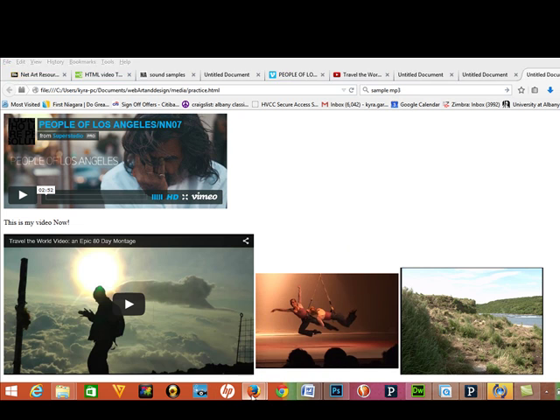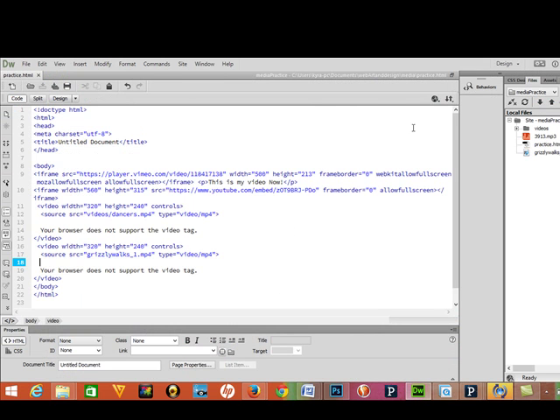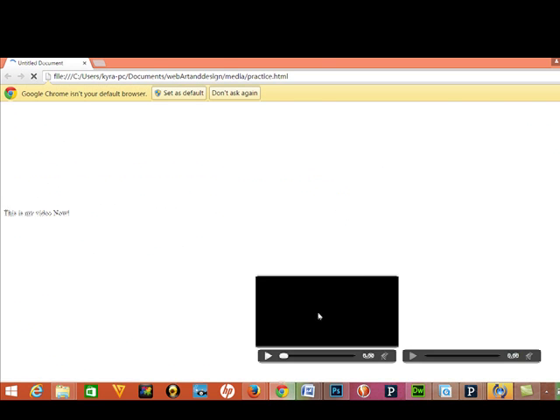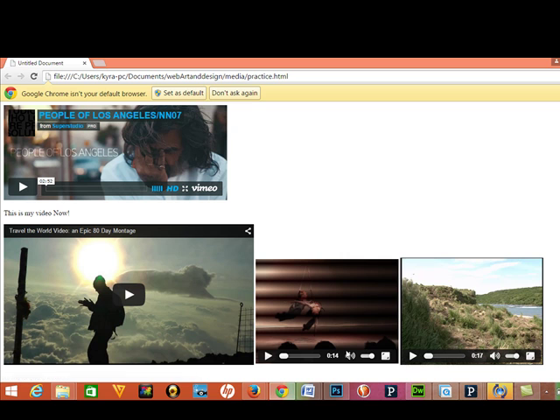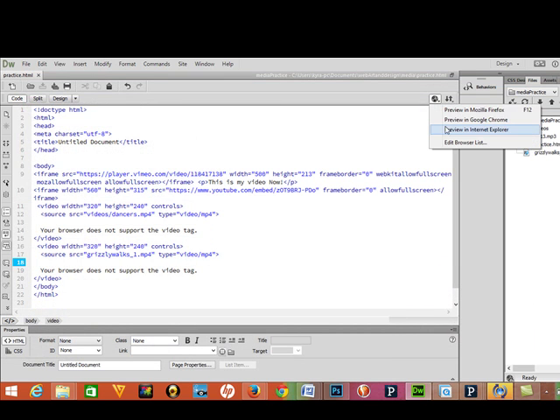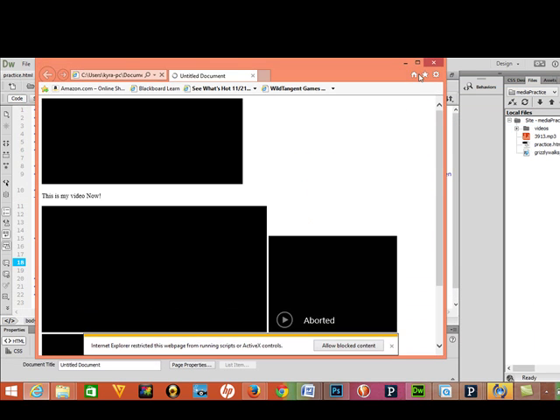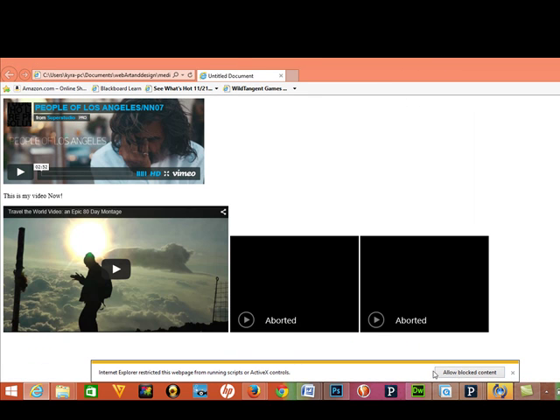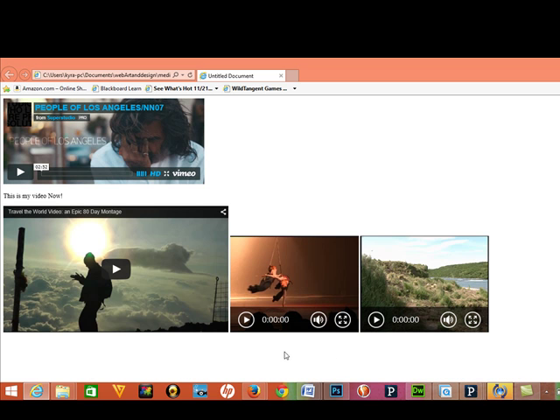Let's just also view these in different browsers because they will have a different appearance. So let's look at it in Chrome. So you can see that the controls look different for these two here. The Vimeo and YouTube look the same, but the controls look a little bit different in Chrome. And now let's just try this in Internet Explorer, and Internet Explorer is asking me to run these scripts, so I have to say allow blocked content. And the controls look a little bit different here as well.